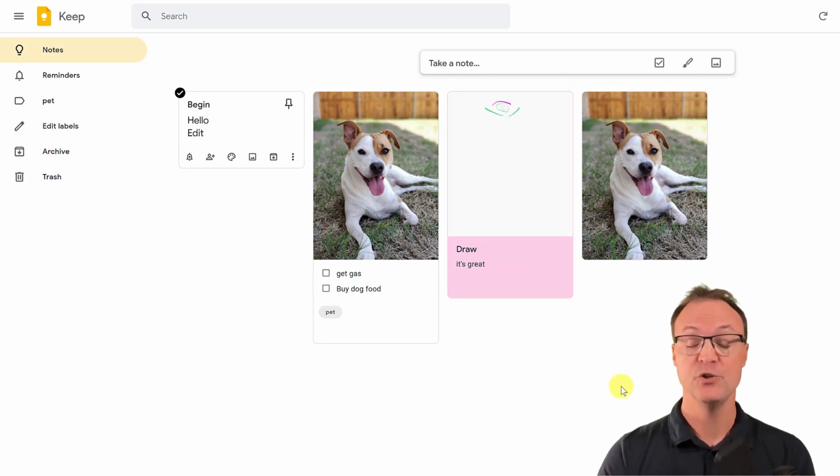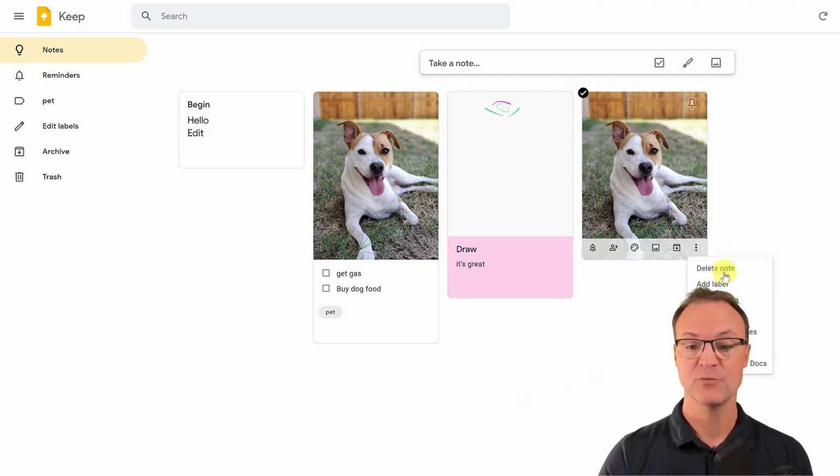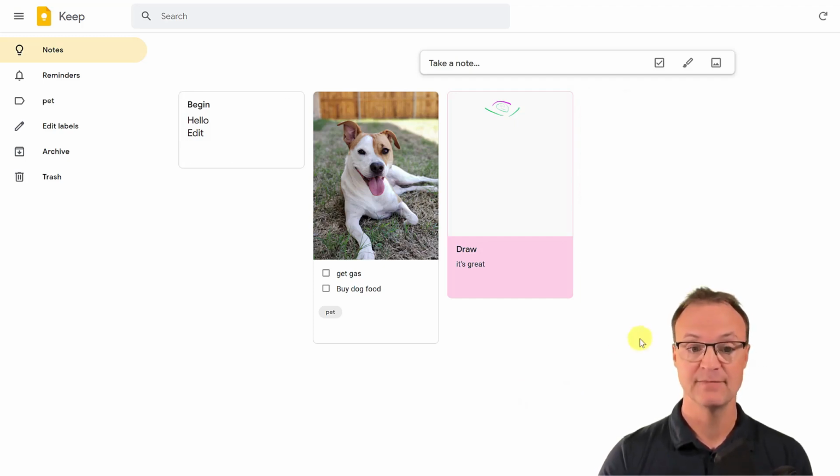You can delete these notes very easily. If I go to this one right here, click these 3 dots where it says more, you can see I have delete note here. I just want to point out there is also archive. Archive doesn't delete the note. So maybe you get a lot of different notes in here and you don't need a certain note, but you don't necessarily want to delete it. You can go ahead and archive it.